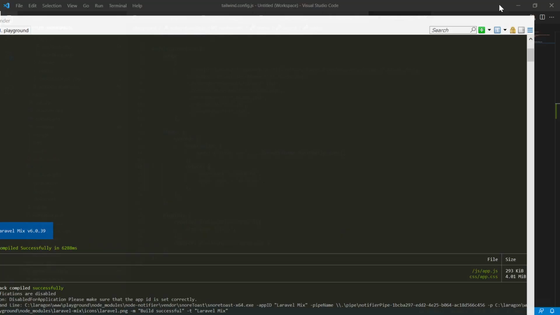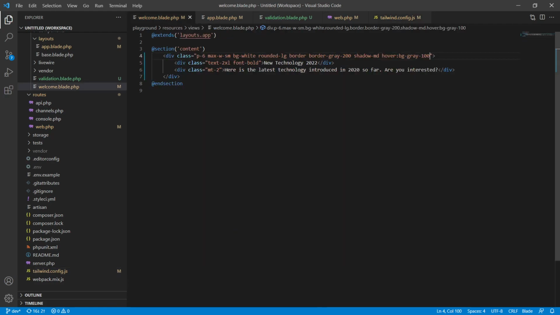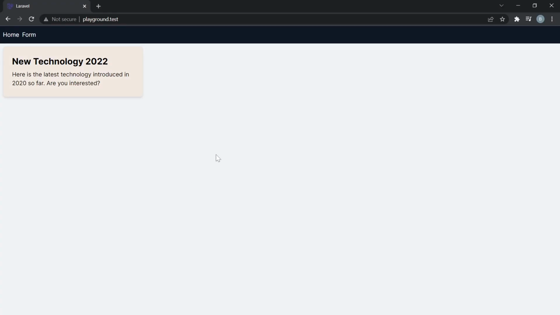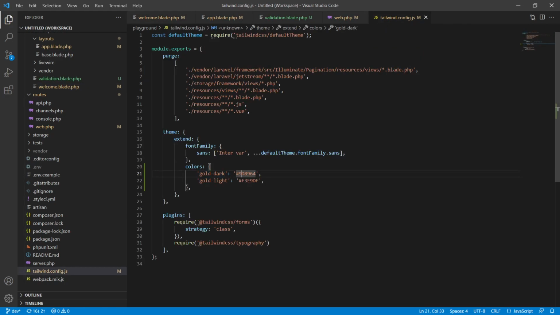Let it run. Alright. So now, I add go-dark, and I will just add go-light. See, this is the custom color. And I want this hover to change to go-dark. So you can see I called it go-dark, and this is the hex number, I think. I'm not sure, I think it's called a hex number. Go-light is for this number.